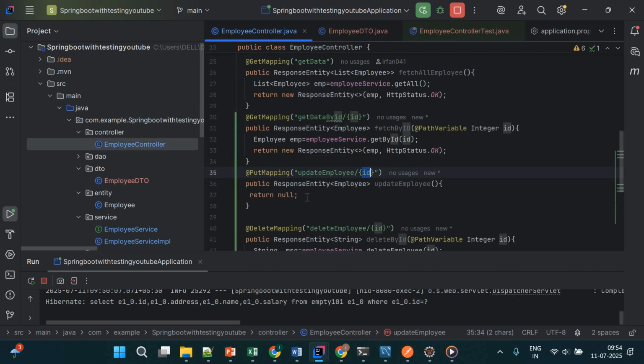Now let's see how it performs. First, what does it return? It will return a single employee. If you want, you can return the employee or you can give a message also. Here I am just returning the employee object, and with the help of that it will perform the operation. So let's come to the implementation.